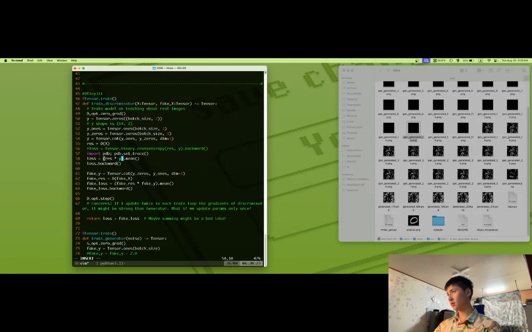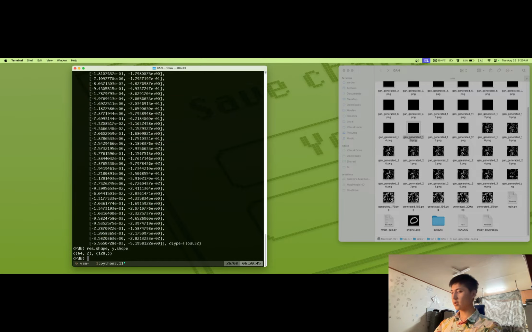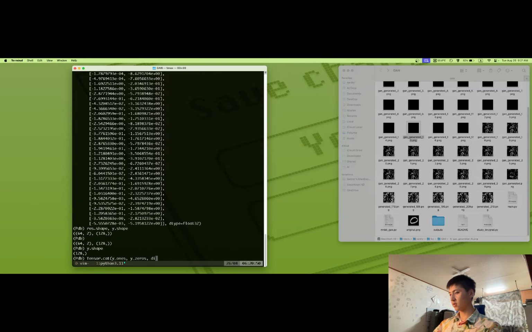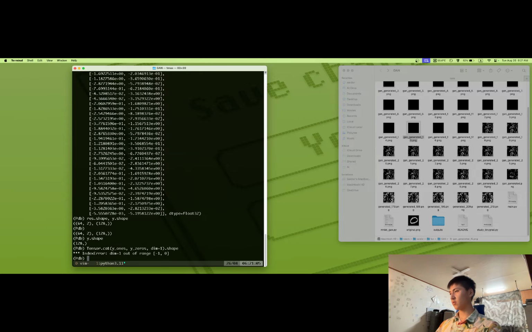Because our y should be tensor concatenate, dimension, batch size. Actually, y should not be, no. Actually, y should be 64 by 2. Let's see. So tensor concatenate. I say y ones, y zeros, dimension equal to 1. Shape. Index error: dimension 1 is out of range.